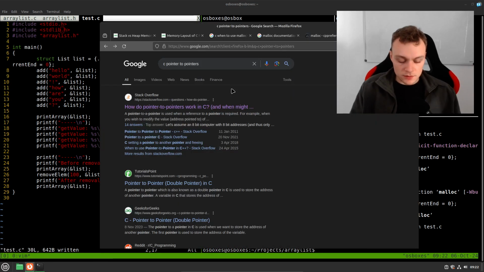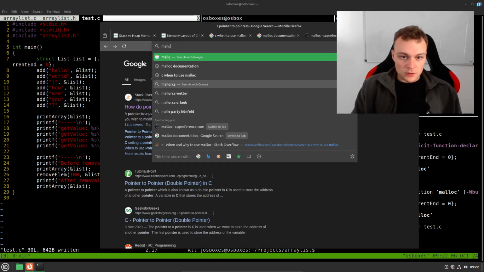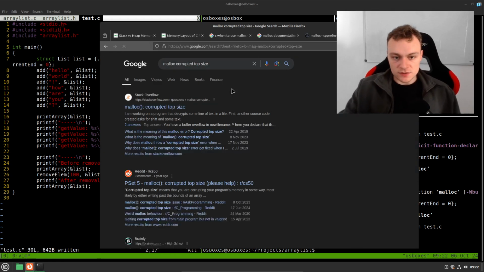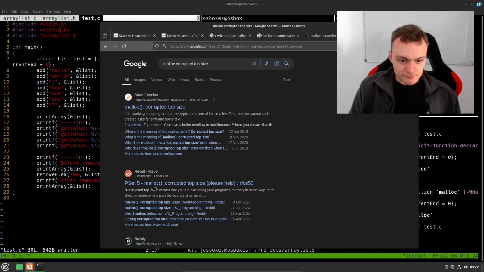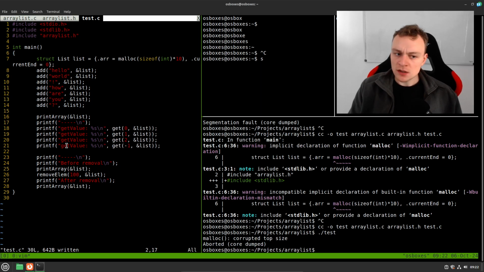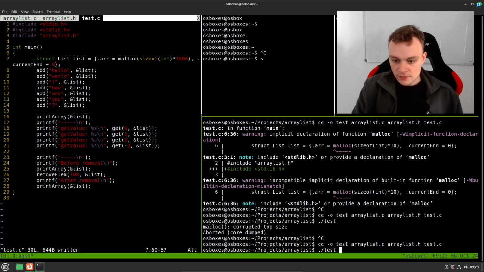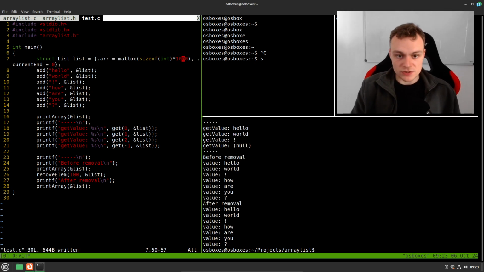Why? Malloc corrupted top size. Corrupted top size means that you are corrupting your program's memory in some way, by writing past the bounds. Are we? We're just adding a couple of elements here. 1, 2, 3, 4, 5, 6, 7 elements. What if we increase the size by a lot, like 1000 again? That works.